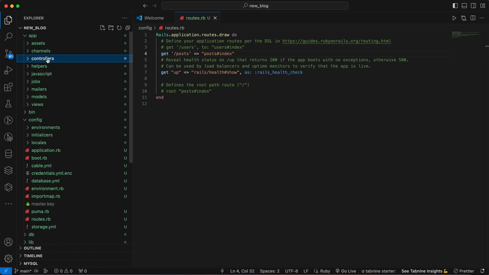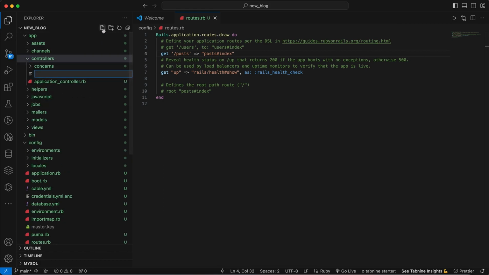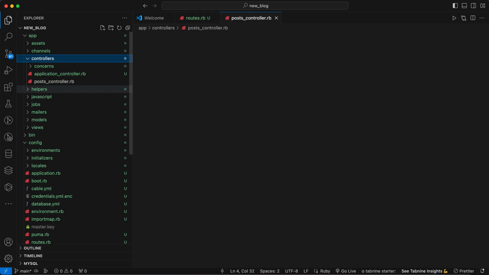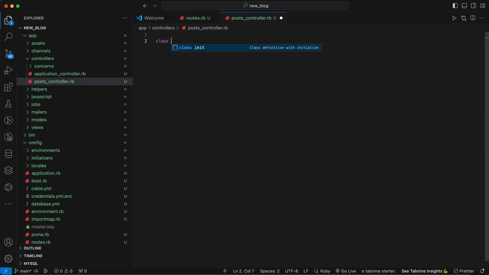We will go to the controller and create a controller, and the controller name will be plural. If the model is singular, the controller name will be plural. So posts_controller.rb, and here we will define the class PostsController, and the name should be based on the file name.